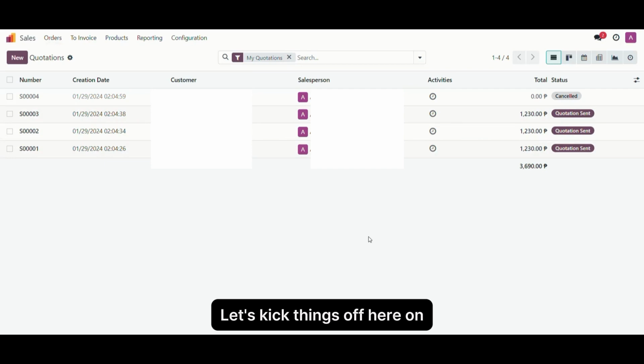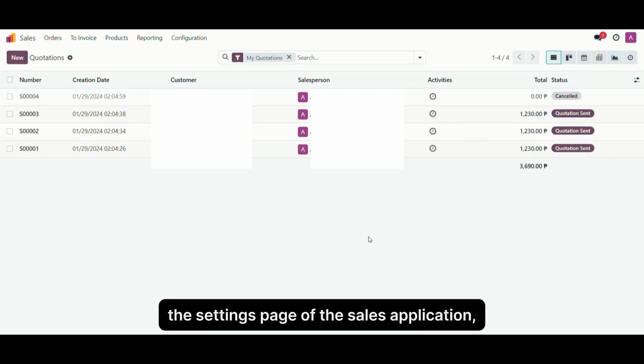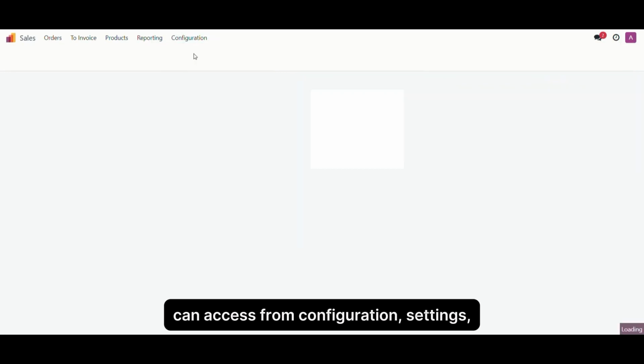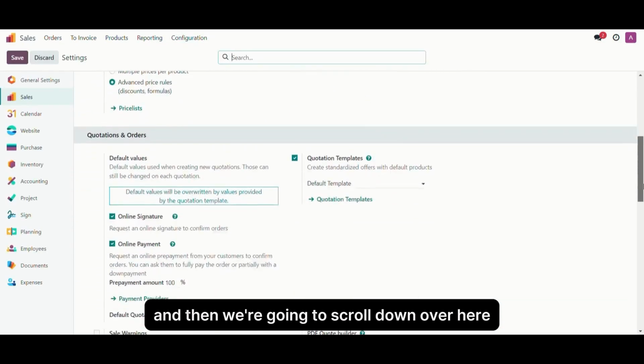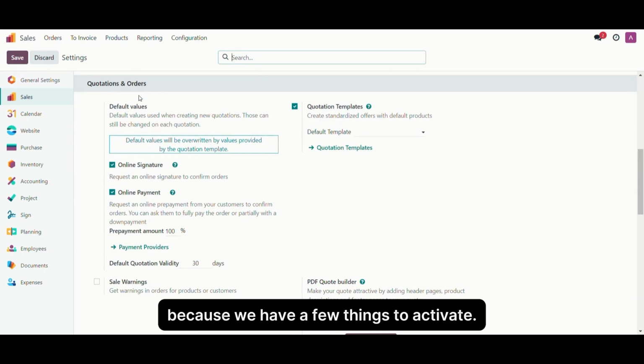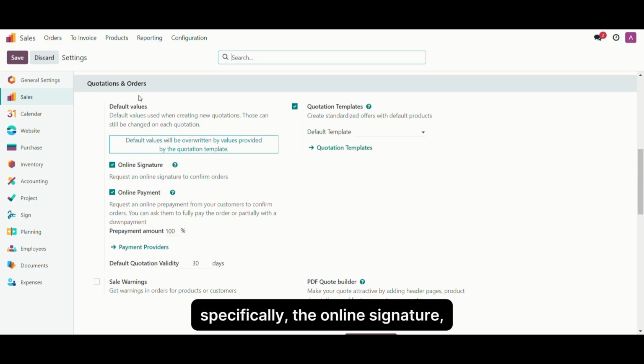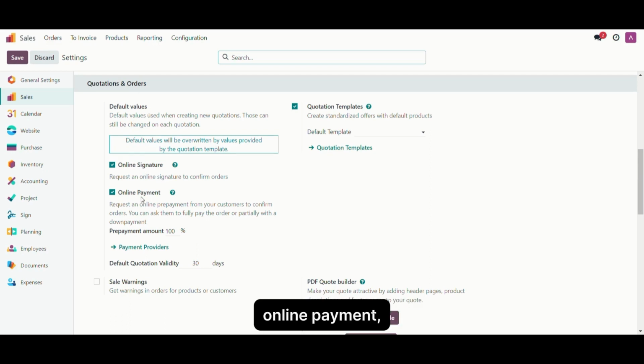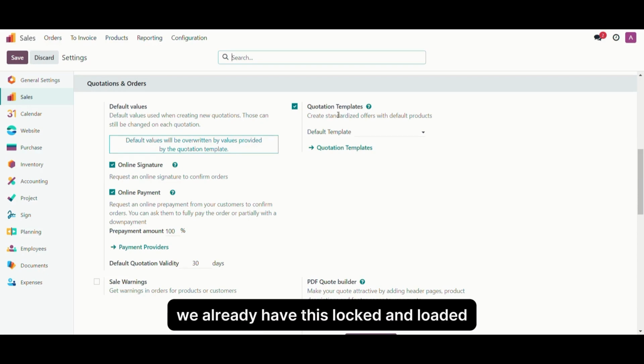Let's kick things off here on the settings page of the sales application, which inside of the sales app we can access from configuration, settings, and then we're going to scroll down over here to quotations and orders because we have a few things to activate. Before we get too deep in the weeds here, we'll need to make sure that we have these settings activated, specifically the online signature, online payment, and quotation templates. Now, thankfully, we already have this locked and loaded, but if you still need to enable them, go ahead and do so and don't forget to click Save.